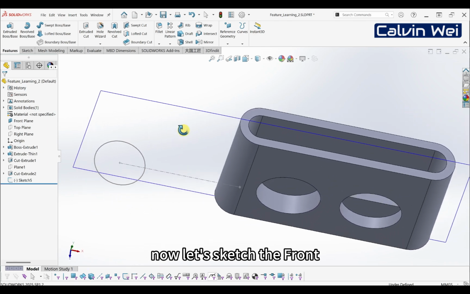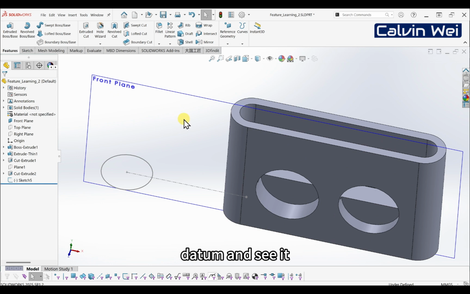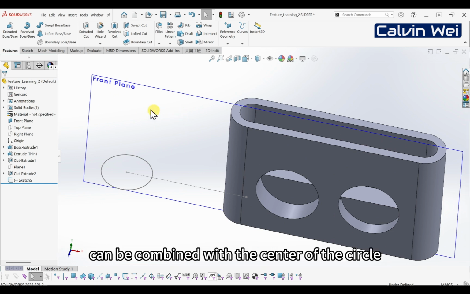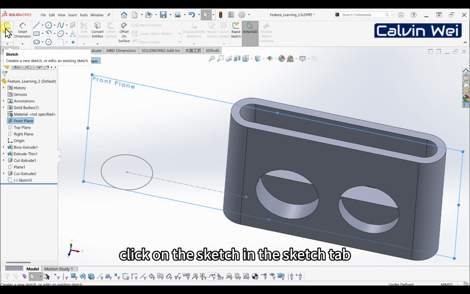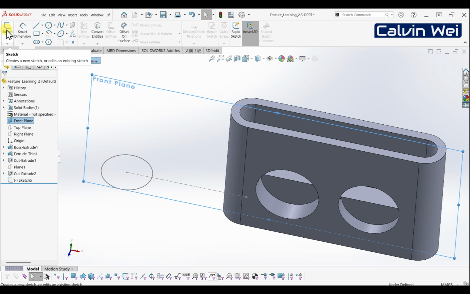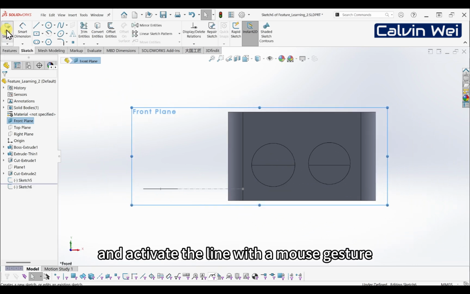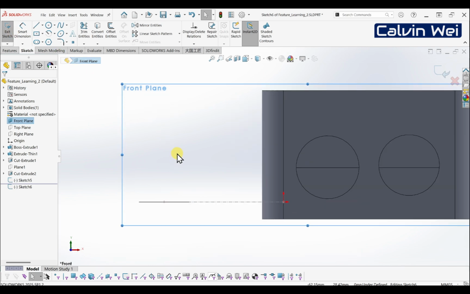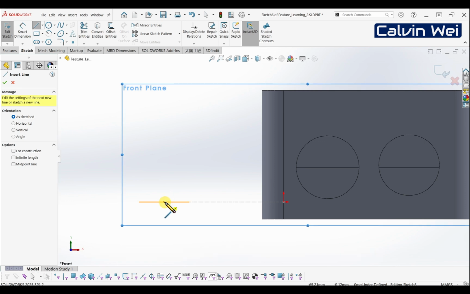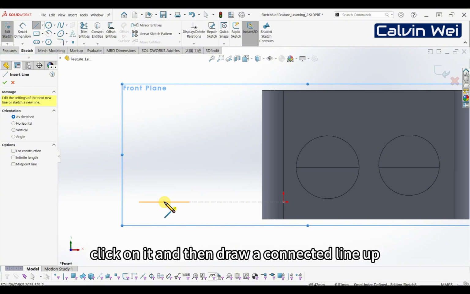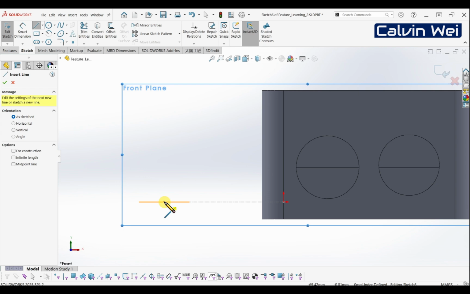Now let's sketch on the front datum and see if it can be combined with the center of the circle. Click on the front datum, click on the sketch in the sketch tab, and activate the line with a mouse gesture. Use the mouse to find the center of the circle. The system will show the coincident icon. Click on it and then draw a connected line upward.